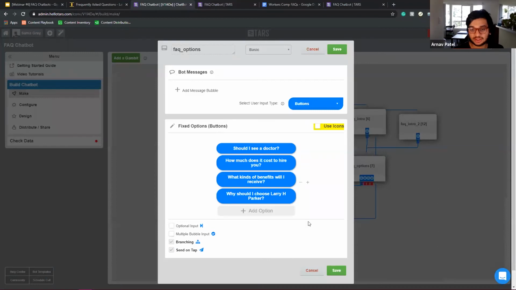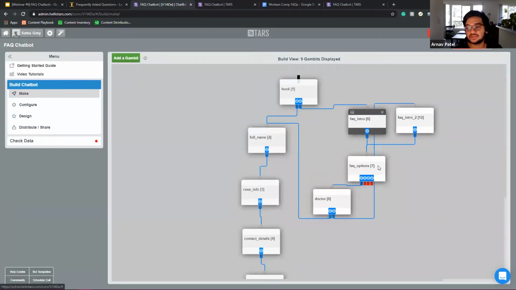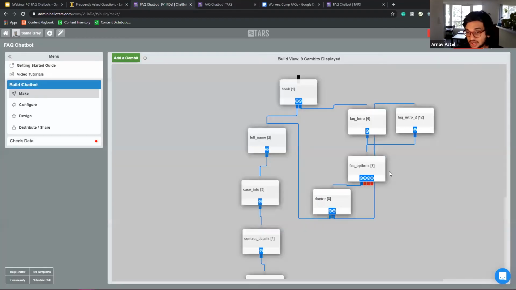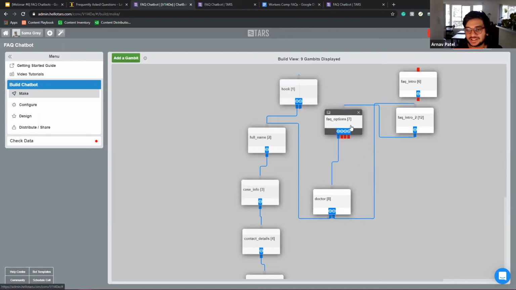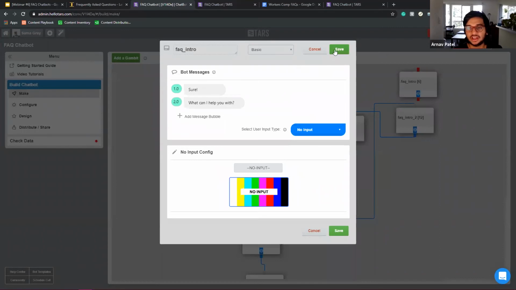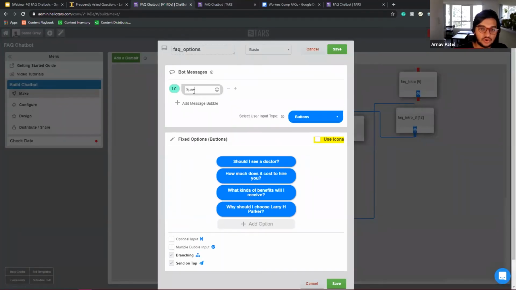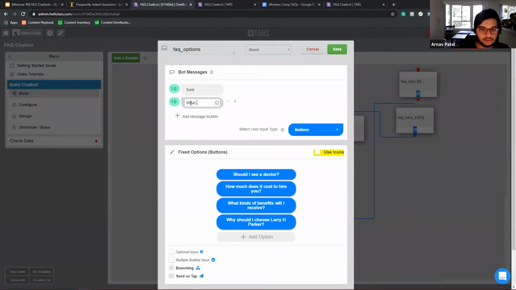So the FAQs that they can choose from, again. Now, this is actually why I split the intro and the FAQ options into two. Otherwise, if we had not done this, what we would have had to do is, let me actually show you for the sake of demonstration. If we just had this FAQ options over here and we had these messages, sure, what can I help you with? In these FAQ options, sure, what can I help you with?